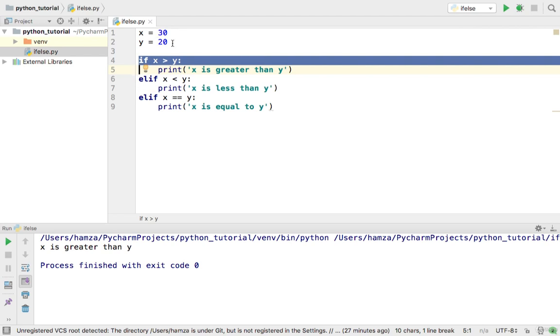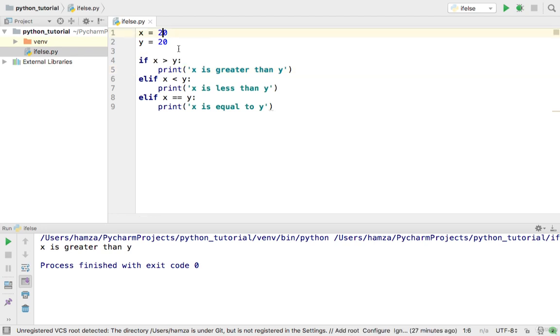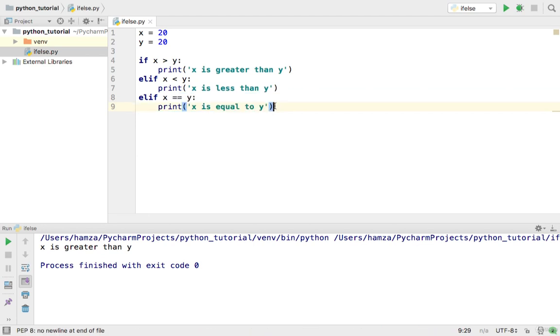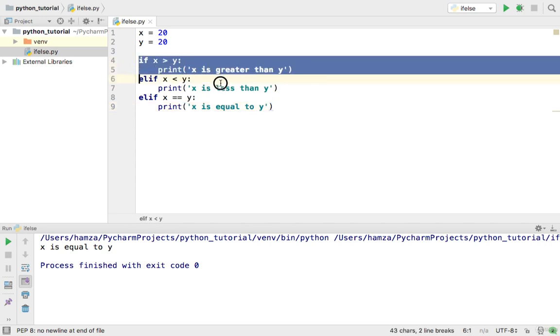Now we will just make these values equal and we will see the output. So x contains 20, y also contains 20. So now it should execute this last part which says x is equal to y. Let's see. Yes, it says x is equal to y. So it executed the last part and left these first two parts.